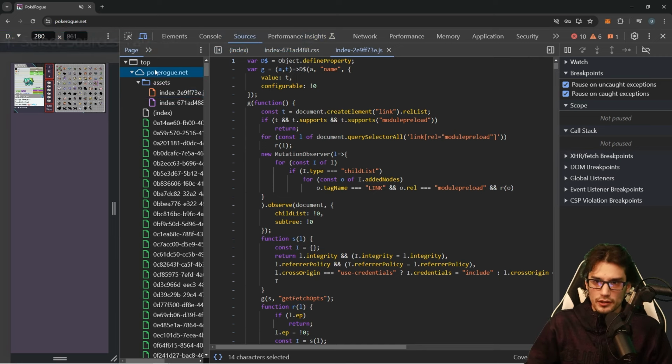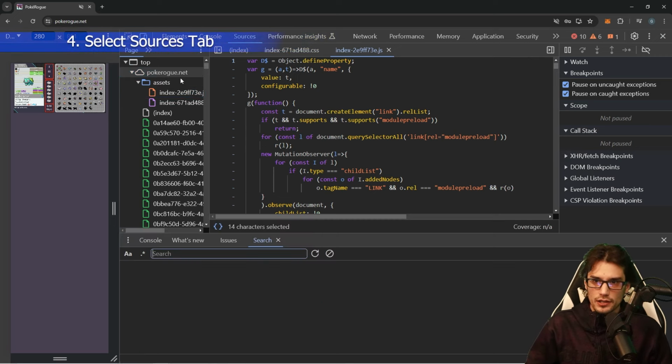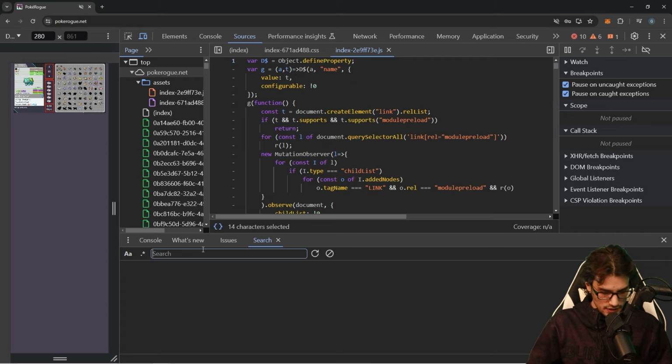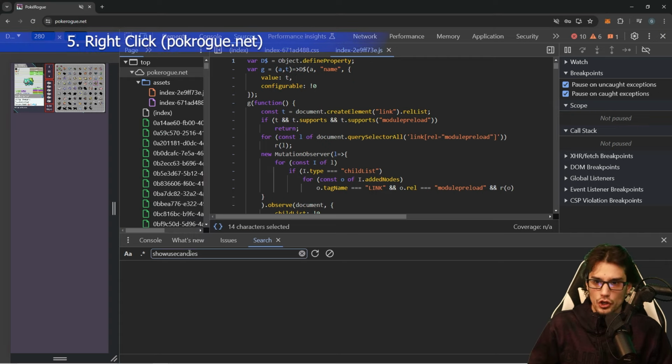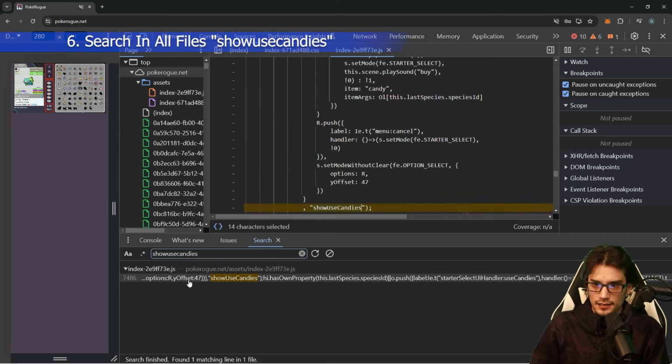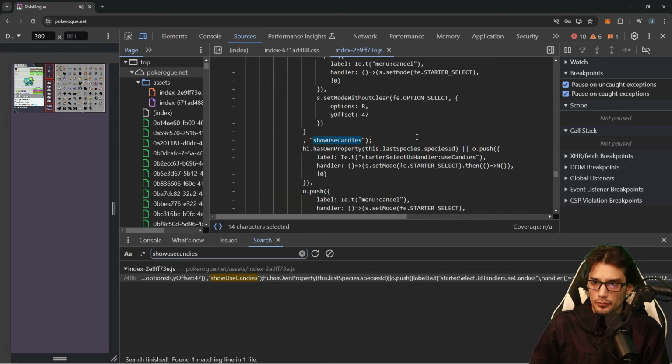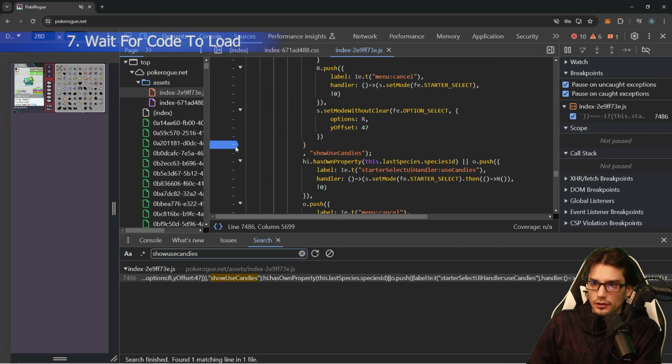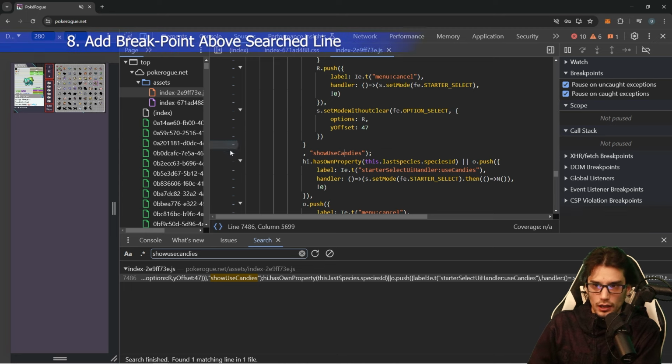You'll see PokeRogue.net. We can just right click on that, go search all items, and then we will search for show use candies. Okay. And then line 7486, we're going to click on this. It's going to bring it up. It's going to compile. So a line break is just signified through this blue being turned on.